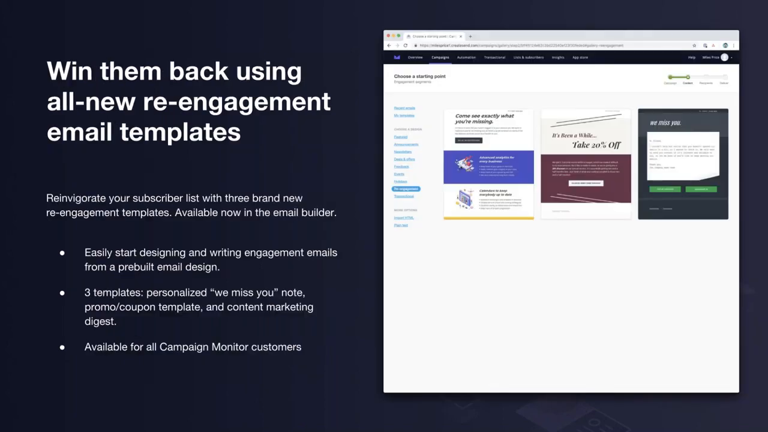And in addition to engagement segments, we have introduced re-engagement email templates, because the segments are great, but how do you continue that story into your email strategy? We wanted to set everybody up with success. So you can reinvigorate your subscriber list with 3 brand new re-engagement templates. These are available now in the email builder. Everybody can use them. They're available for all Campaign Monitor customers.